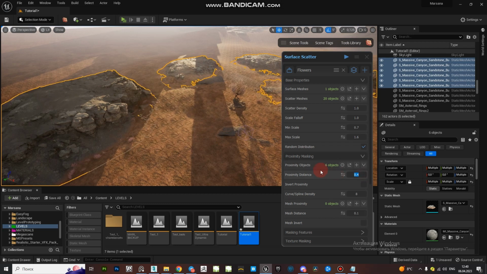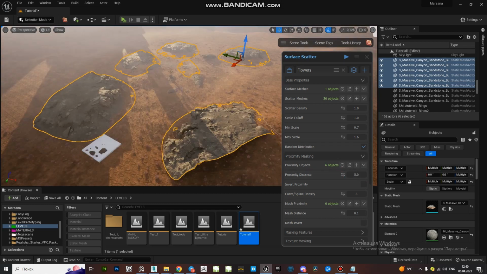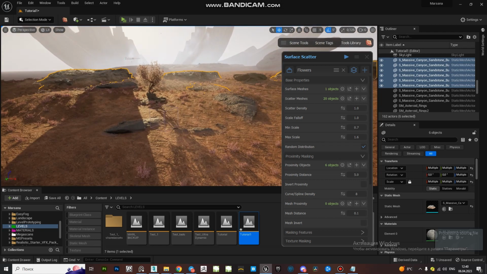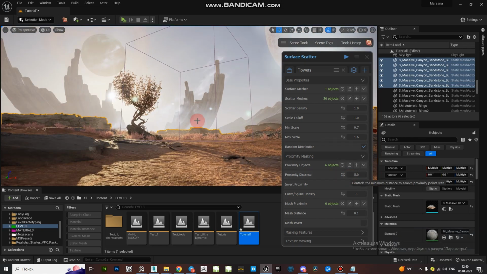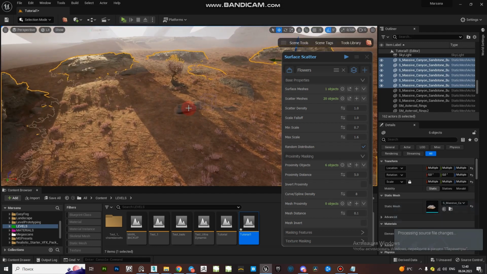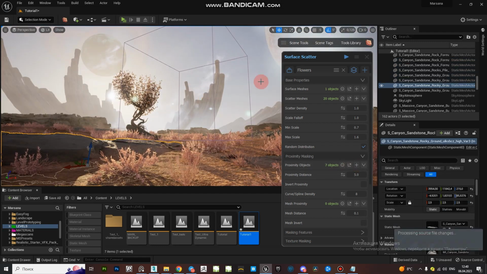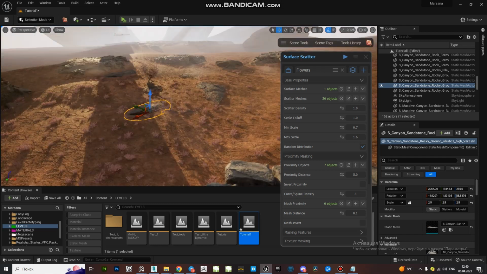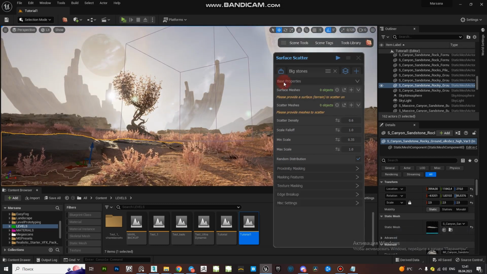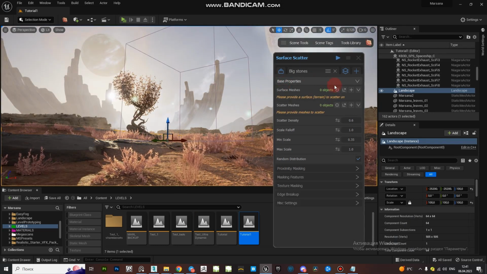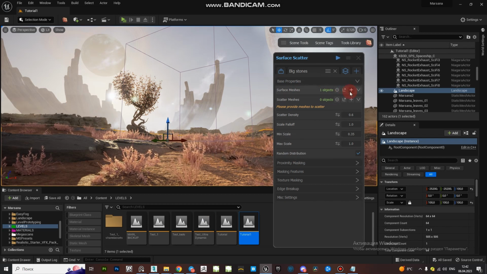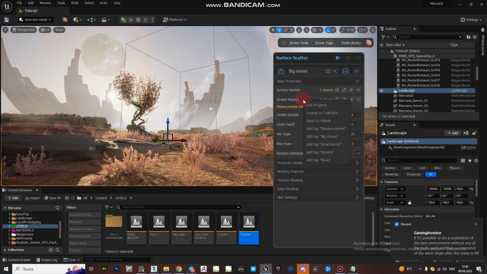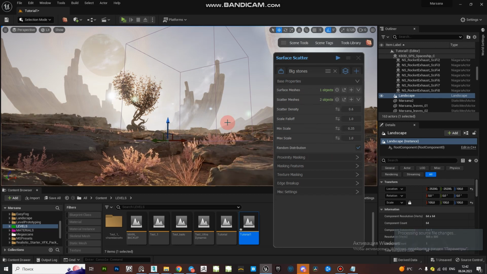I will increase proximity distance, so the plants will grow at bigger distances from the big rocks. Now, when I'm okay with the plants, I want to add smaller rocks around my landscape, and it will add a more natural look to the ground and to the environment. So, of course, I will use surface scatter again, and I choose my landscape and add it as a mesh to scatter on. I have prepared scene tags with different rocks and stones, and I choose the correct scene tag and see how immediately rocks showed up on my landscape.